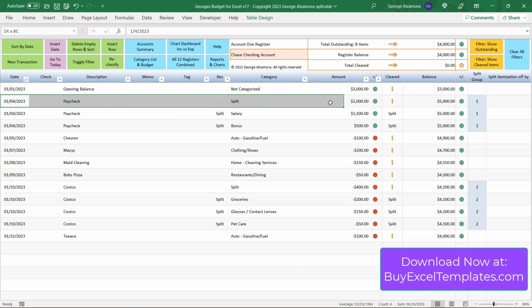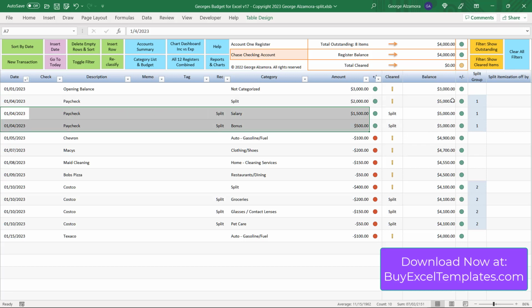If you look at the paycheck, it was for $2,000, so our balance went up to $5,000. And then the split details, if you notice the balance, it stayed at $5,000. So it recognizes that each of these transactions here are part of a main split transaction, so it does not add these to the running balance again.